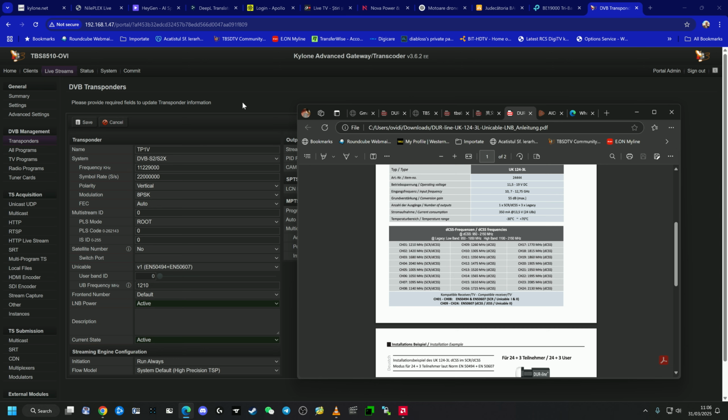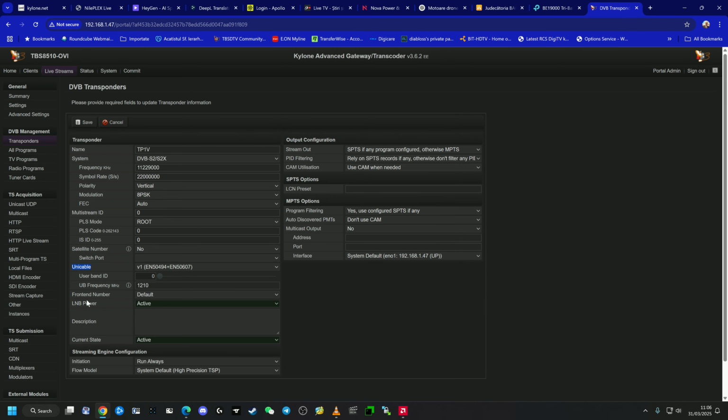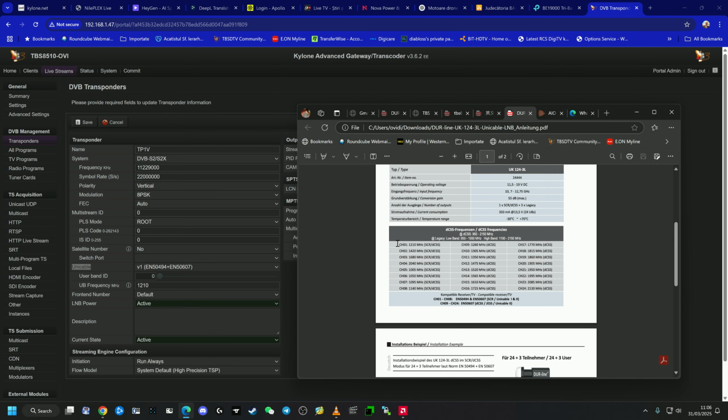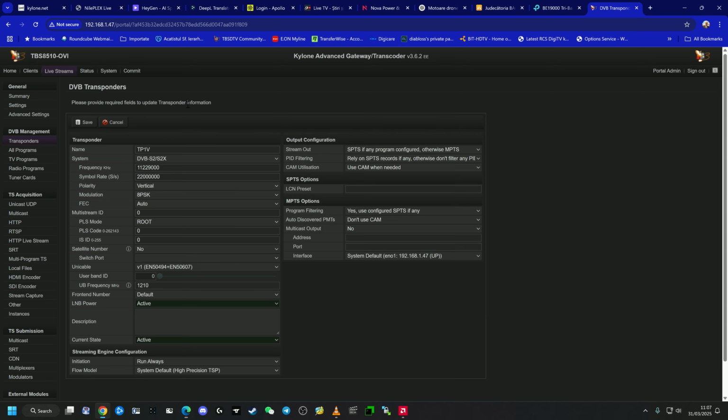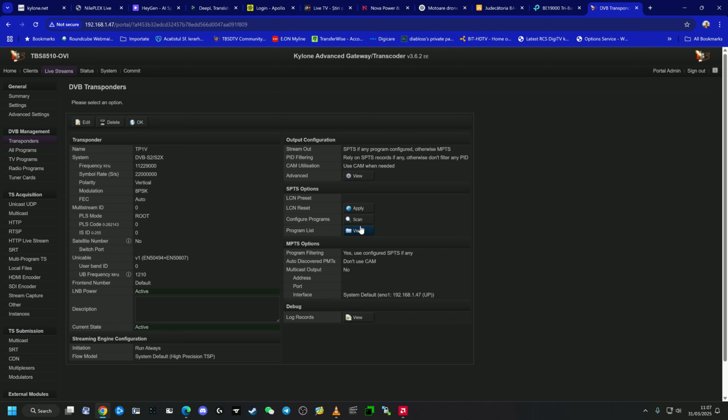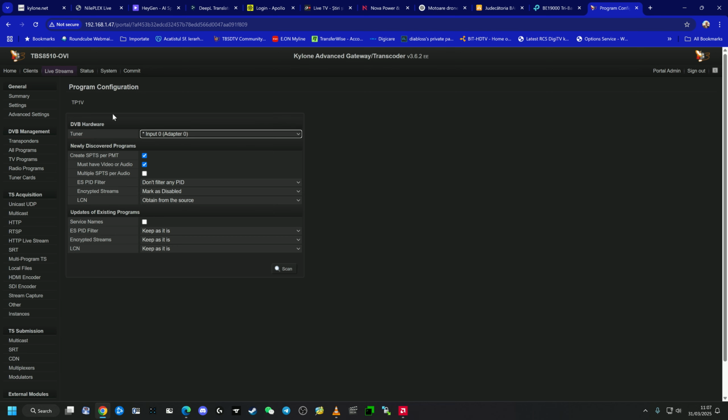Transponder 1 is a vertical transponder. We added Unicable, as you can see, version 1, and the frequency is 1210. If we go to the Unicable datasheet, we can see that channel 01, user band 0, actually, right here, 01, has the frequency 1210, and the Unicable version is version 1. We save it and then we can proceed to scan it with that specific adapter.